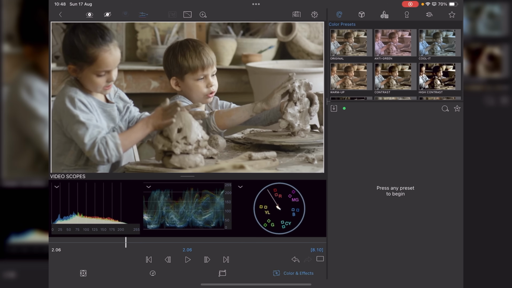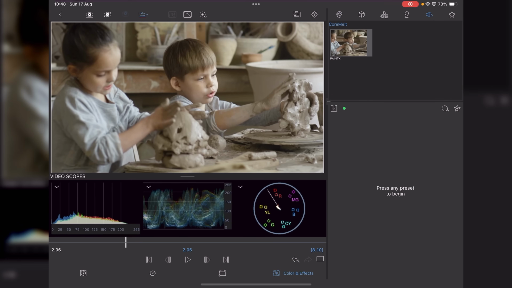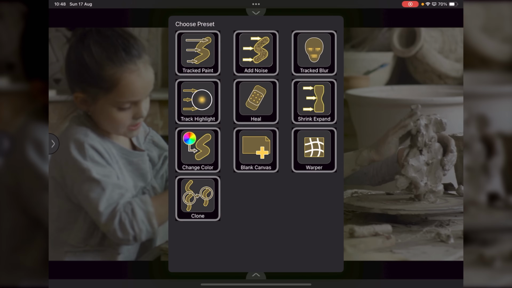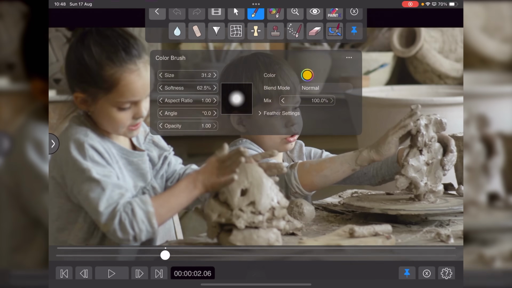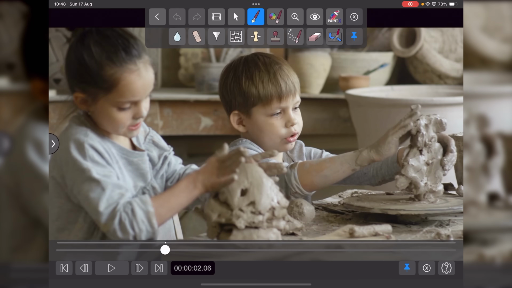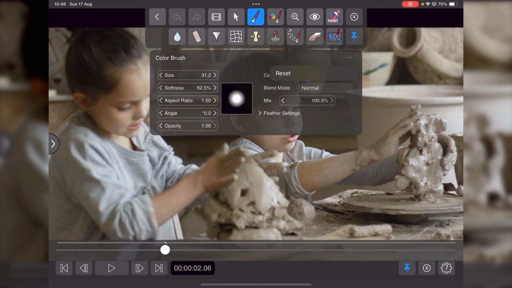Highlight the clip, into color and effects, along to our new plugin panel, and tap on PaintX. That calls up the presets. We're wanting the first one in the list, track to paint, and there we go. Now, if you've got your color brush here, and you're not sure whether you've made any adjustments that have held on from the previous time that you were using, just tap on the three little dots here and hit reset, and that will reset everything back to defaults.